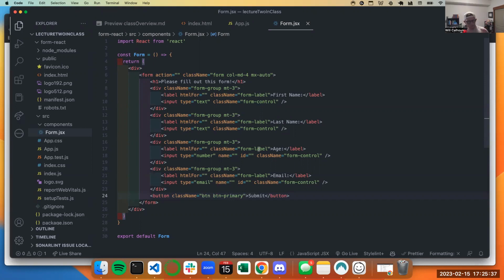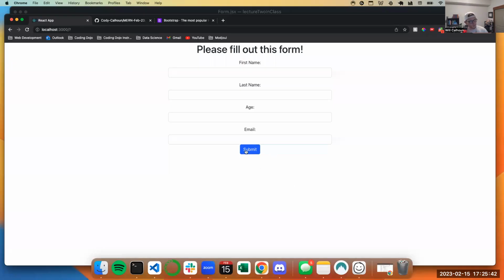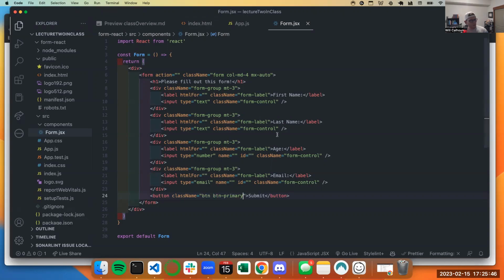So if you guys are confused, we walk through all of this. There's a whole bunch of different colors. Primary is going to give us a nice blue. And so we've got a blue, but it's kind of close. What can I add on this button to make it push away? Yeah, exactly. MT3. Great job, Kelsey.